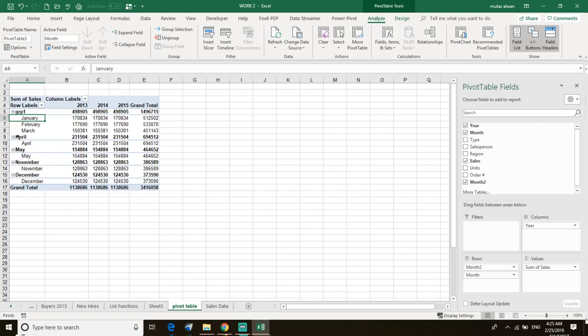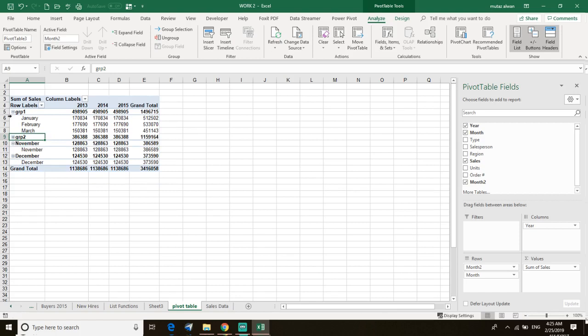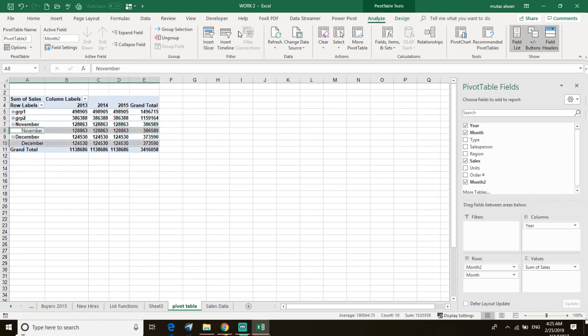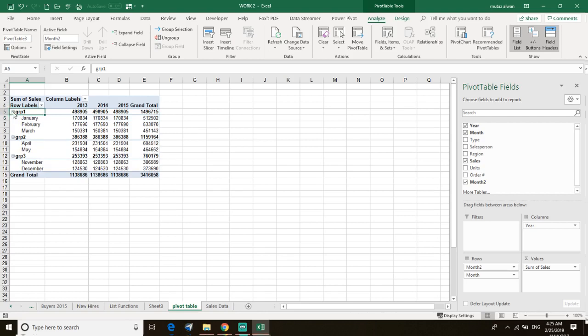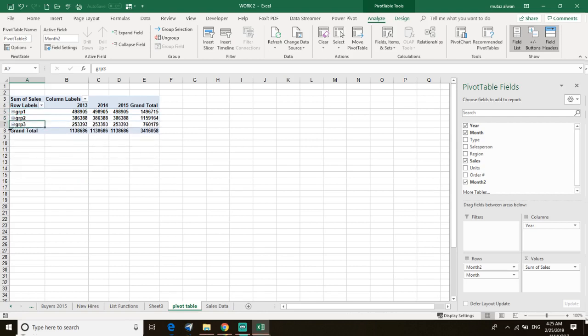Now if you want to change that grouping, just select the months, go to group them, and click on the group name, Group 2. If you press on the minus, it will go away. Now let's group the third group: Analyze, Group Selection, and click on the group name, make it Group 3. Now you can collapse them from the minus and plus sign to the left of the group name.